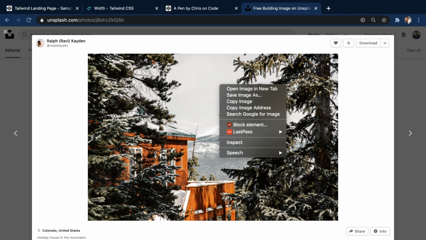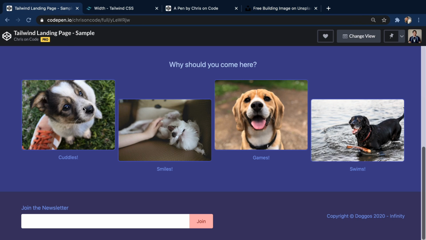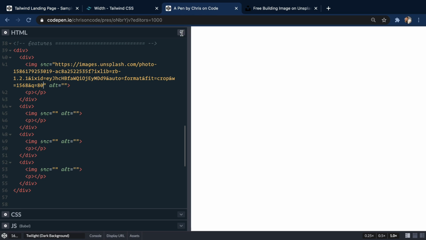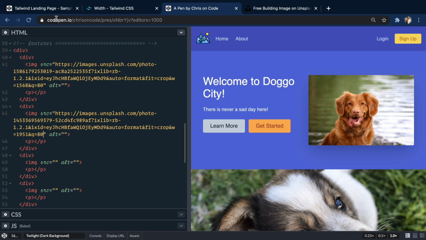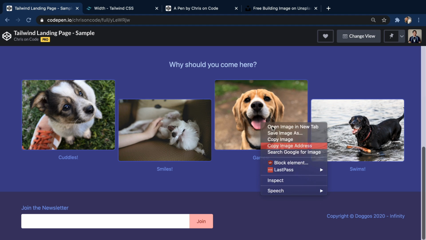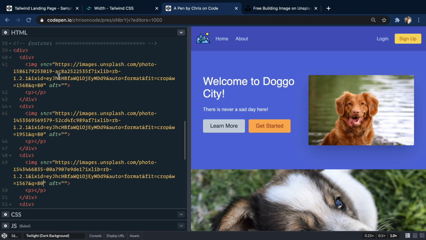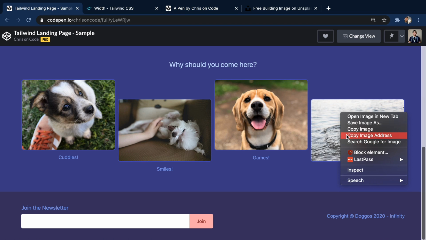So image source, you can go to unsplash.com and grab 4 random images, right click, copy image address. I'm going to grab them from our sample right here, copy image address here, paste that right there, copy image address here, paste that right there. And I grabbed all these from Unsplash to start with, copy image address. And one more.